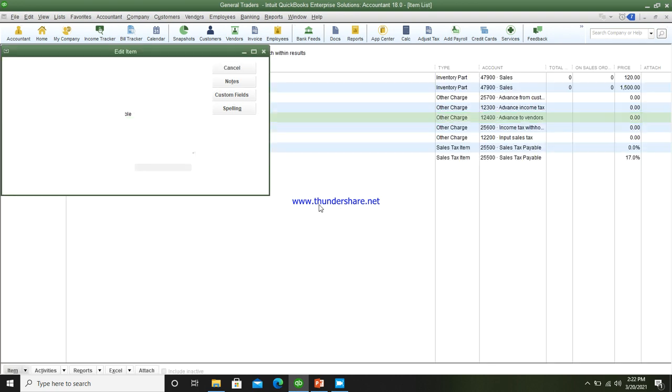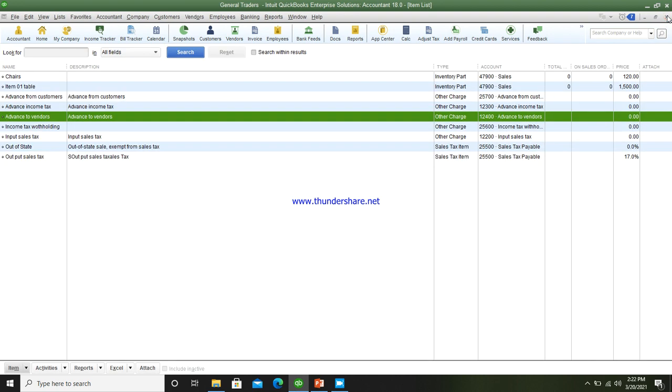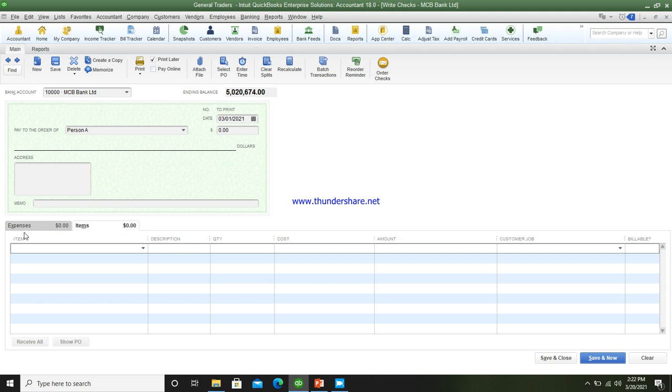So you can opt for both methods. You can give advances by means of the expenses tab, or you can make the advance payment through the item tab. I will prefer to give the advances through the item tab. So write a memo there: 70% advance for supply of chairs.